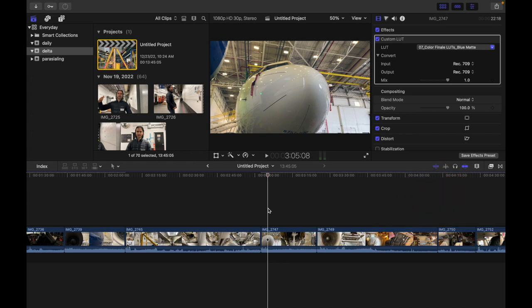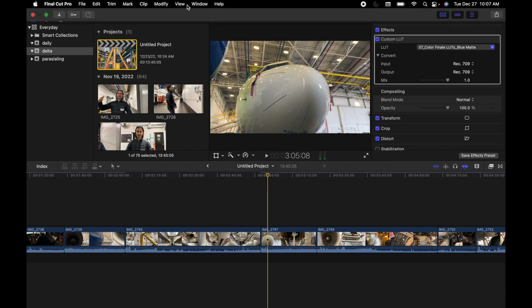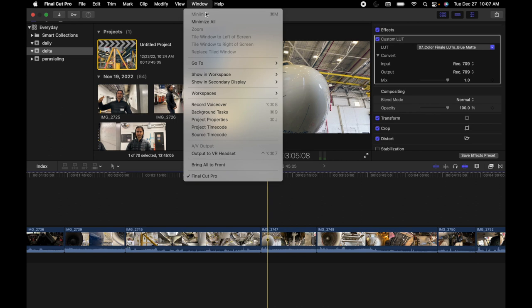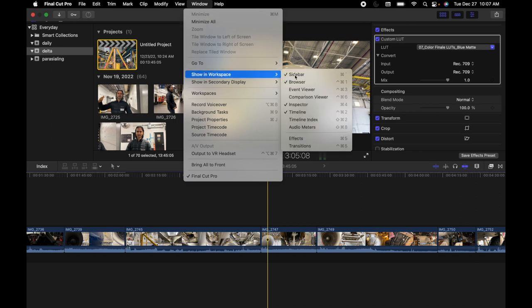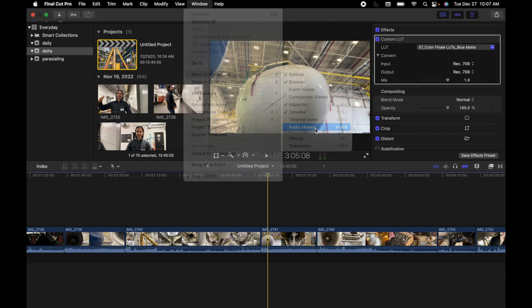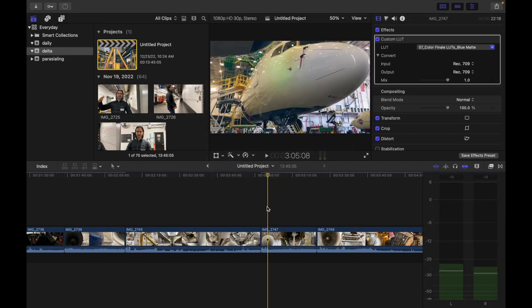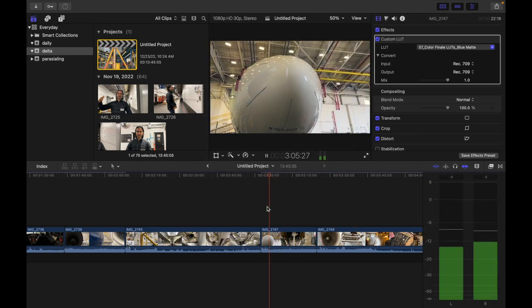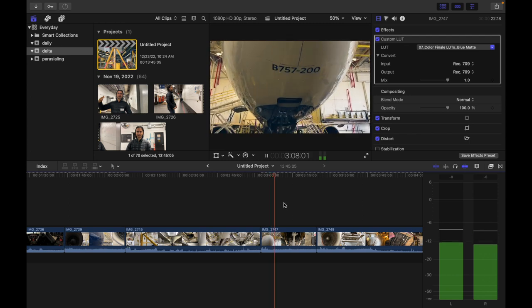In Final Cut Pro, you can do one of the following. You need to choose Window, go to Show in Workspace and click on Audio Meters. So let's do that. I click on Window, go to Show in Workspace and click on Audio Meters. I click that, and if I play my video, you guys can see the audio bars.